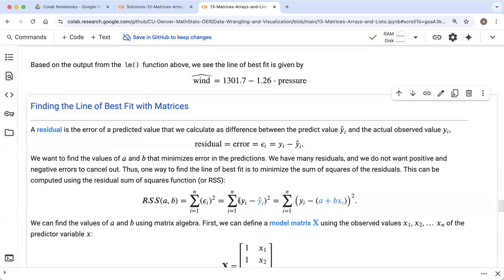And then I add all of the squared errors together, and that gives me a sense of how large the error is from all of the predictions. And I define the line of best fit as the coefficients A and B that are going to minimize this function, that are going to make the sum of the squared errors as small as possible.